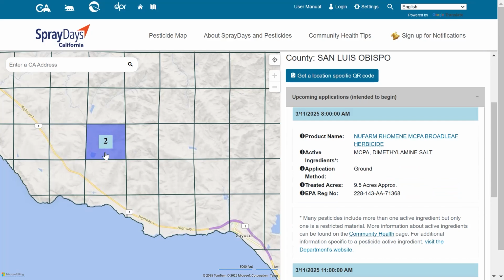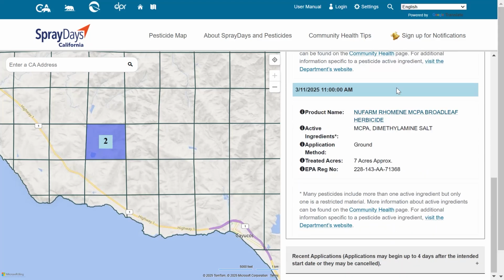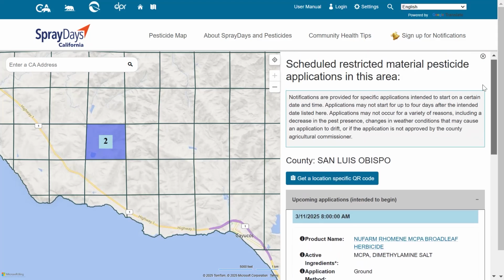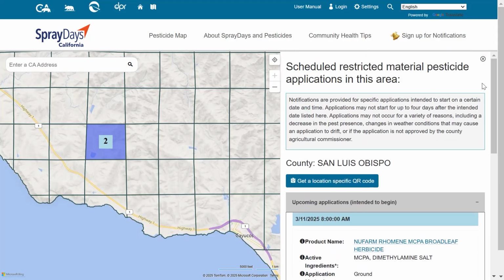So, for example, there is a 2 here indicating 2 scheduled applications in this section. And on the right, you can see that here's the first one on the top, and here's the second one on the bottom. The details will also note that intended applications may begin up to 4 days after the scheduled date, or may not happen at all for various reasons. However, details of the application will remain available on the website for 4 days after the intended application date.